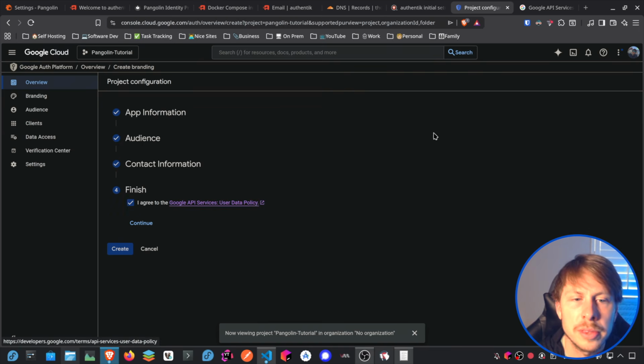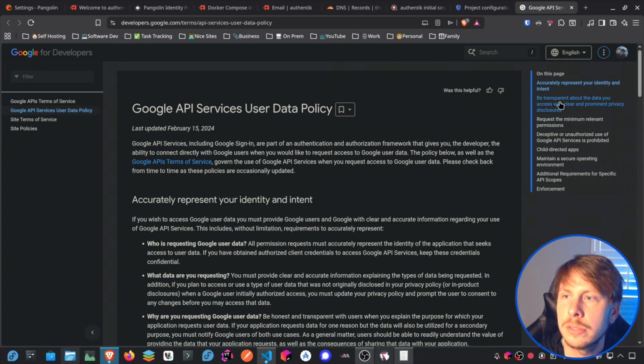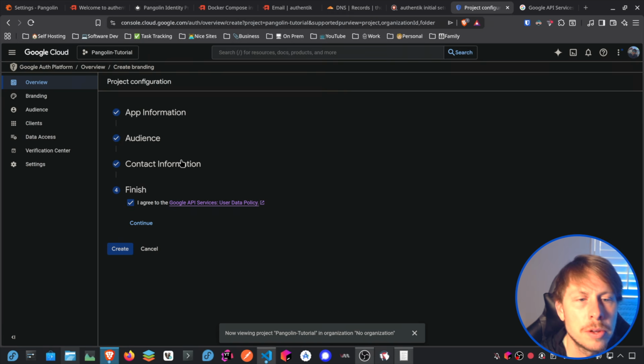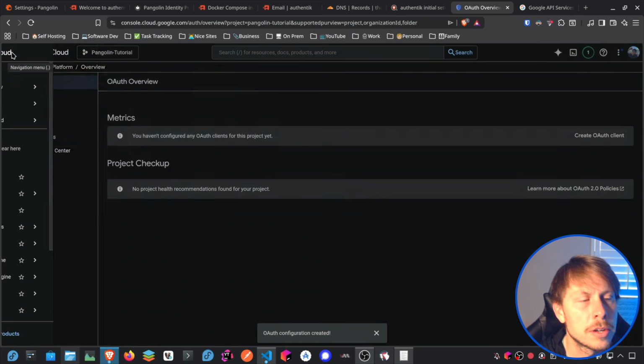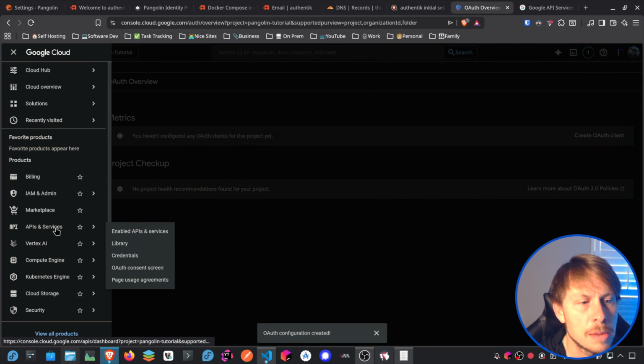And if you're curious what that user data policy is, basically it just says that you need to be transparent about what information you are accessing from the user signing in with Google. You can't be deceptive, etc. So with that said, let's go ahead and hit continue and create. Okay, and then let's go and create an OAuth client. I can do it right here. I can also do it from the API and services menu, and then the credentials right there.